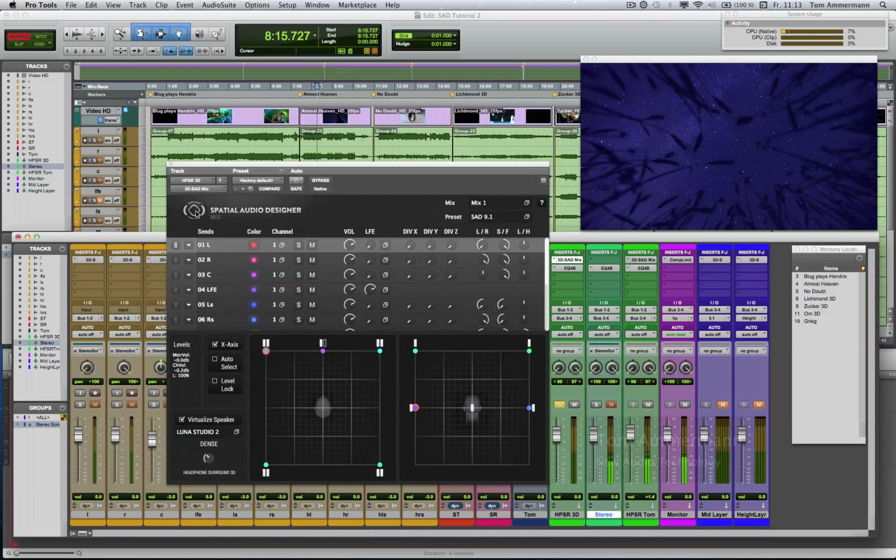Well, now I'd like to introduce you to the parameters of the Spatial Audio Designer. This is the top line of the plugin where you can do some general edits. Here you can edit the name of the mix module.